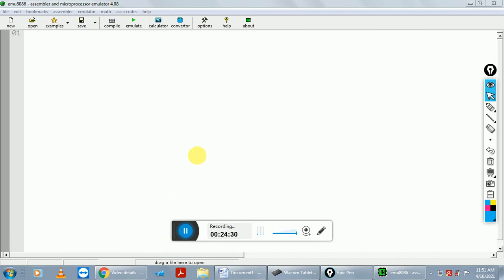Okay, move to the coding part. Open the emulator and write the program in an empty workspace. First start with MOV SI, 0600H. Press enter key.